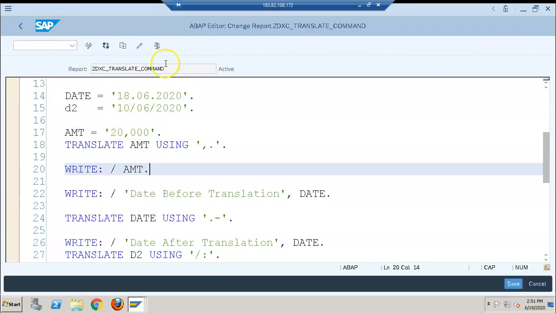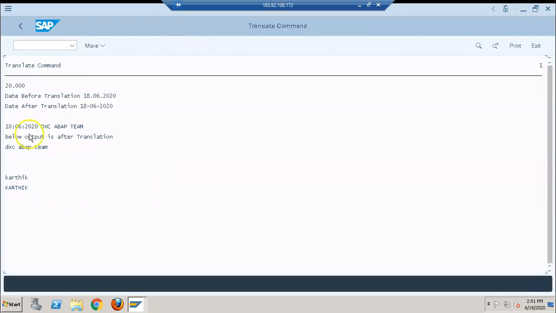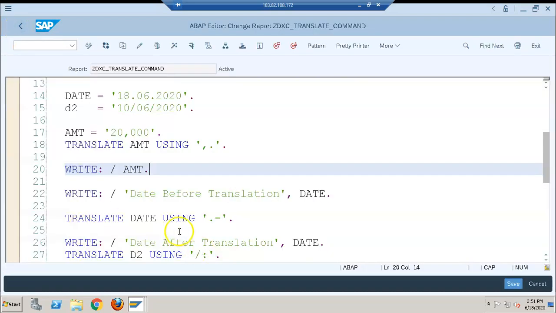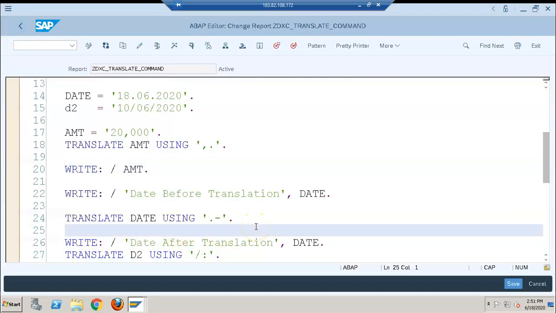So let's see the output now. Here this 20,000 is coming with dot. Let's say the US format is changed, and the first date before translation was coming with dot. Then we translated, and it's now coming as 18-06-2020. And in this date we have replaced dot with colon. So this has been done. These are the translations that we can do making use of the translate command.